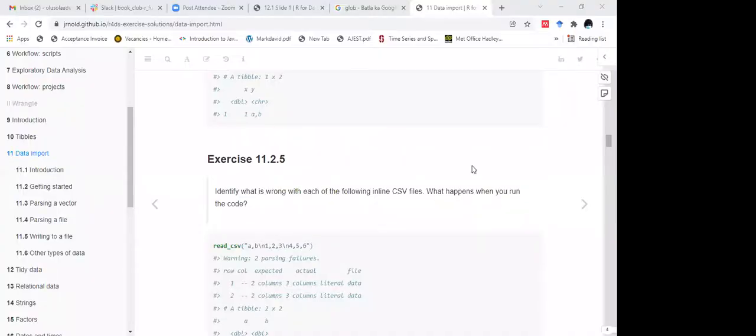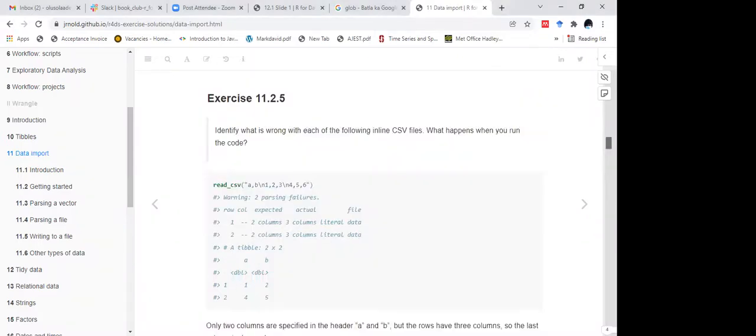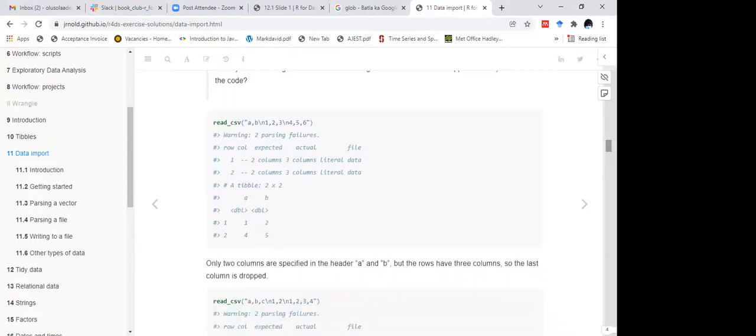Okay, so what is wrong with the first one? We have row, column 1, 2, column expected, column 3, columns literal file data, a table 2 by 2, 1 and 2. Only two columns are specified as header, A and B, but the rows have three columns, which is what Daniel also said. So the last column is dropped.